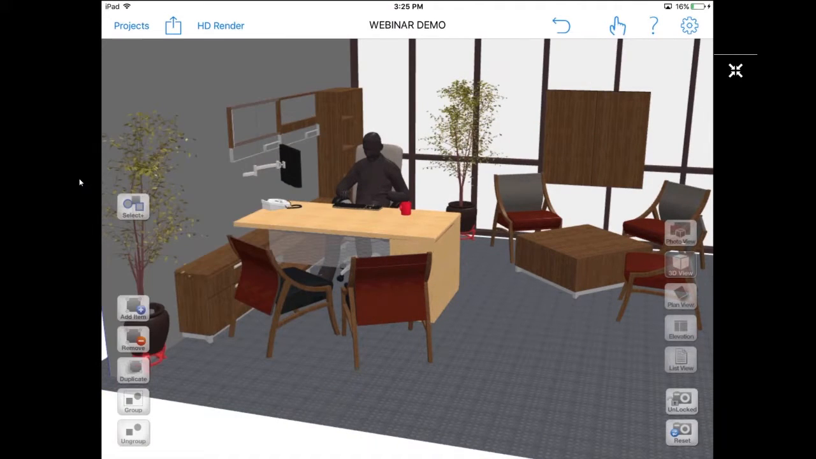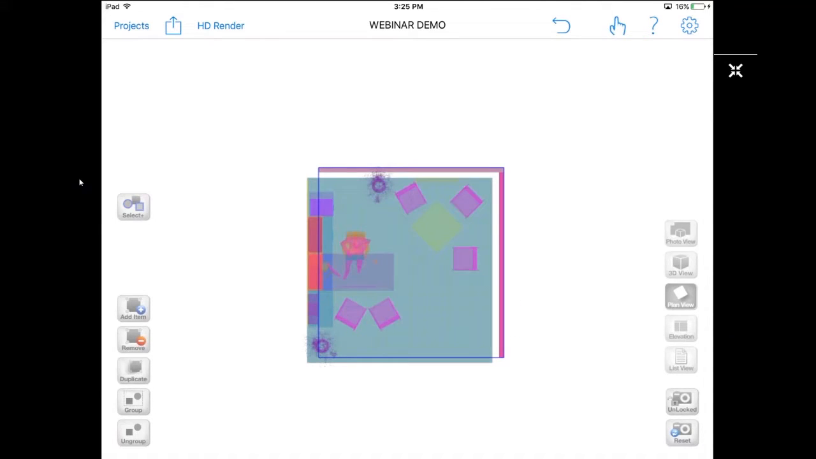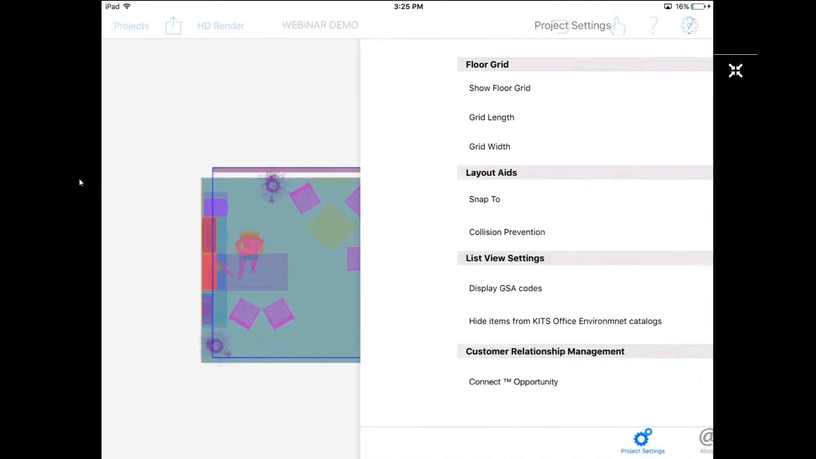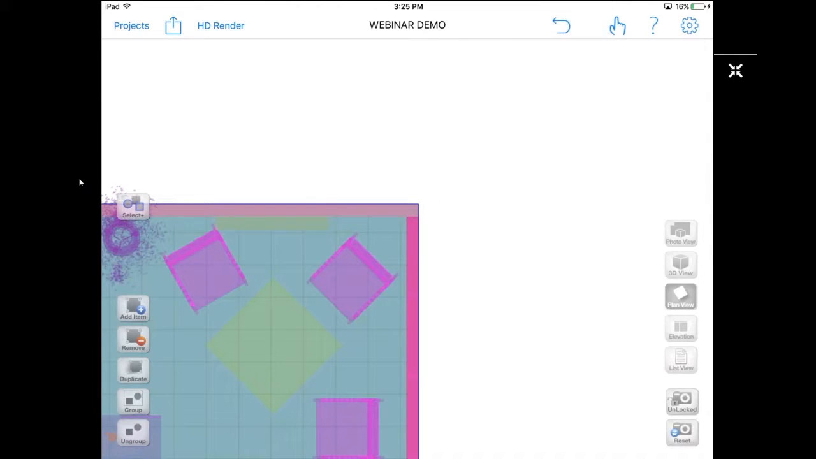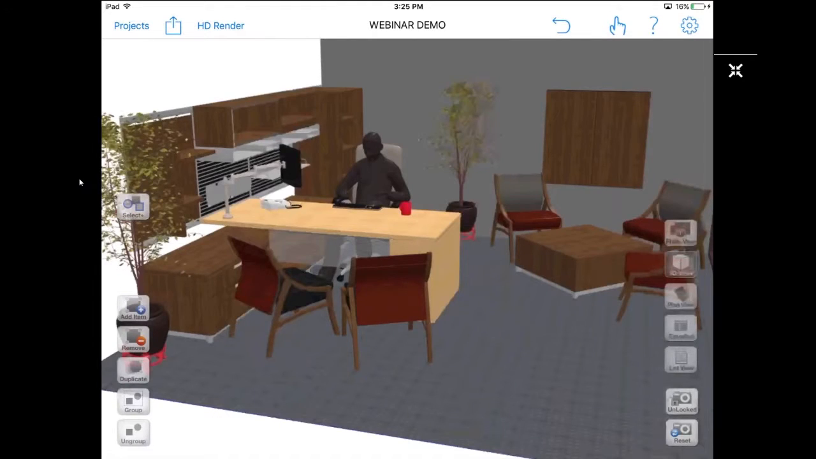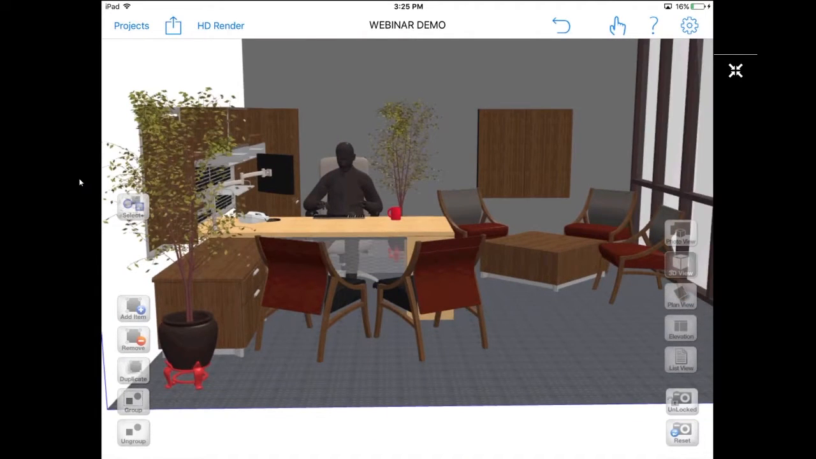Okay. Now I'm just going to quickly go to plan view, and we're going to rotate that. I'm going to make sure my snap to is on, and now I'm going to drag it so that it's on top of the carpet. Perfect. Okay. Now let's go to 3D view, and you can see how much of a difference that actually makes with creating a very quick scene.